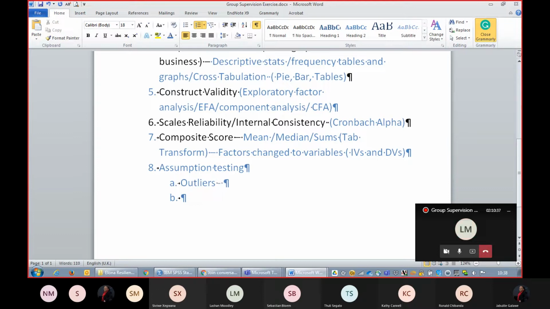And here, testing outliers, you can use box plots, which I find is the easiest one to use. You can use standard deviation. You can use Mahalanobis. There's a lot of them, but box plots is the easiest.